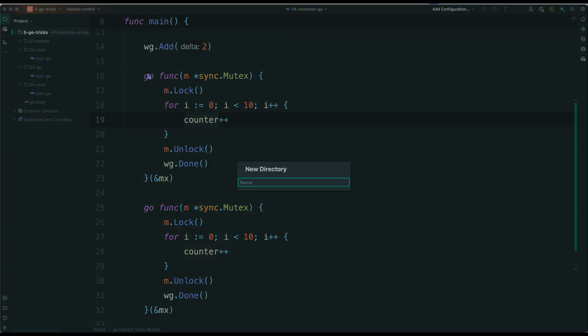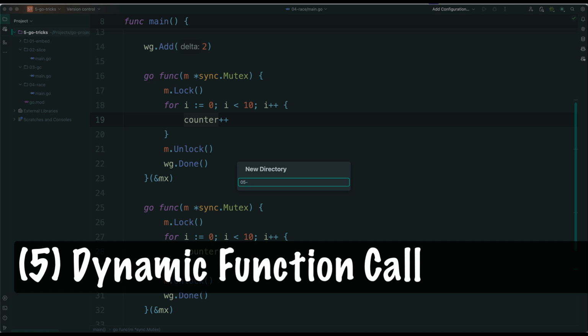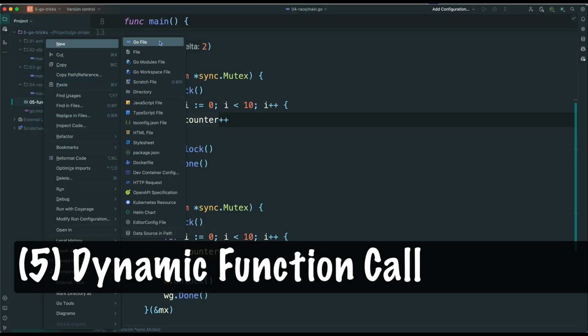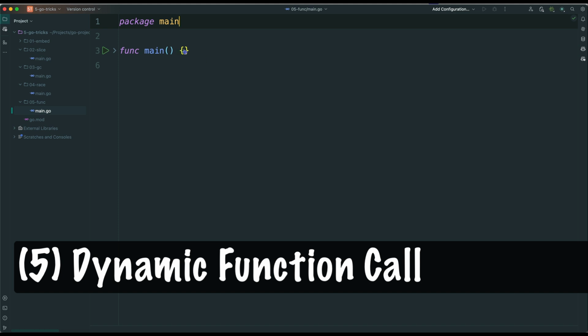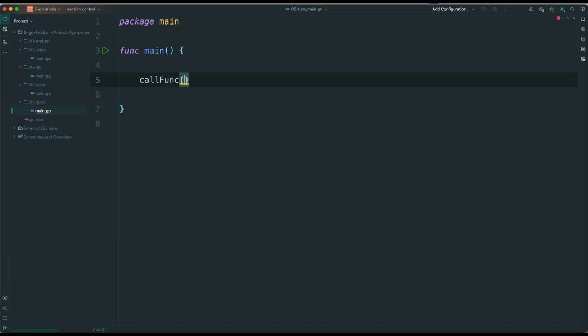Last one. So let's create 05/func. So what are we building in this one? Imagine if you come from PHP or some other dynamic language, it's possible to run, let's say, you have a function, let's say call func, something like this, and you give it the name of the function, let's say add, and you give it some argument. We can say interface or something. We just give it some argument, interface for example, and it can run this function.